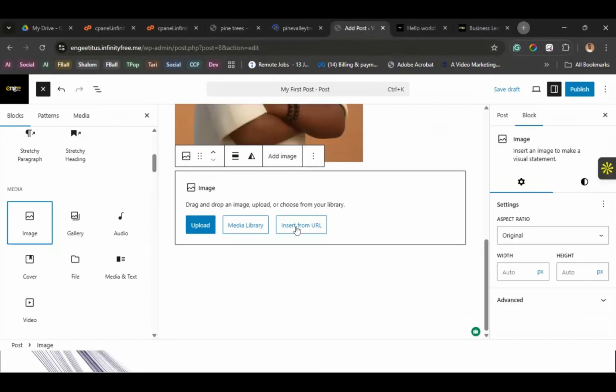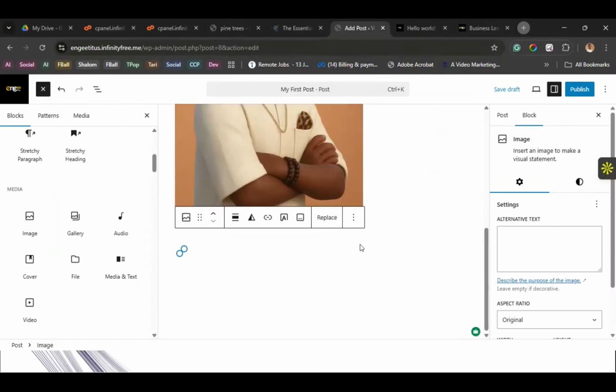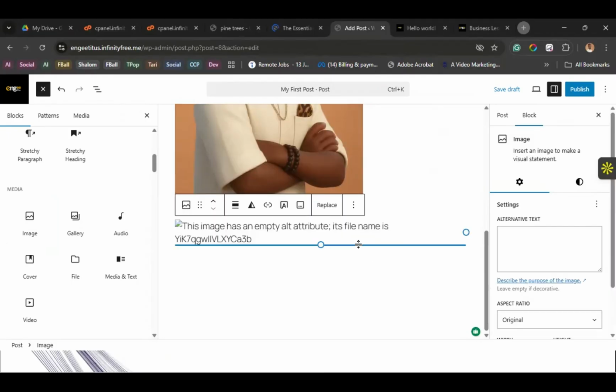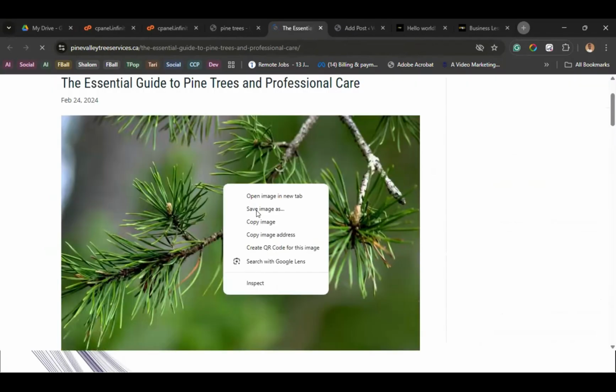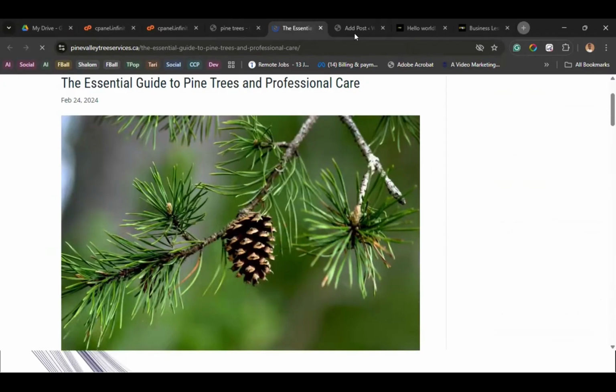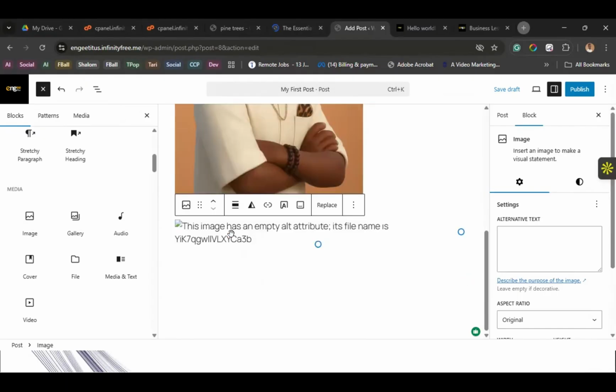If I do that, you just come here and insert the link, and this shows up. No, I think that's wrong. Let me go back to the image and see. Yeah, so I can copy the image address. Yes, that's what you should do. Copy image address. Then you come in here.